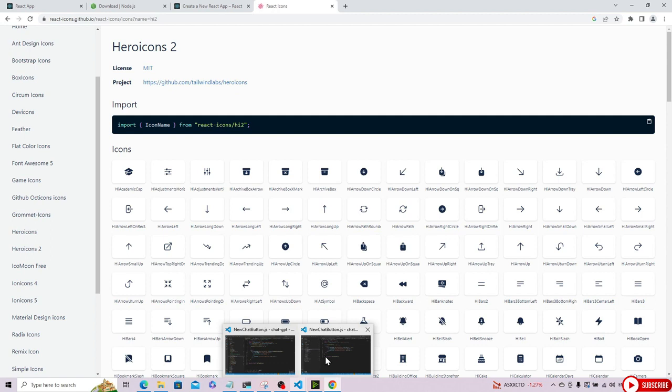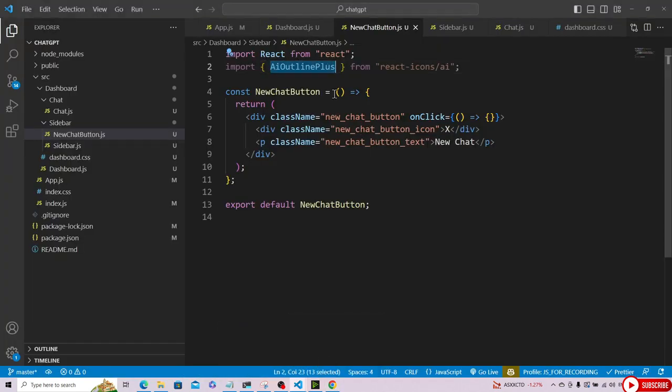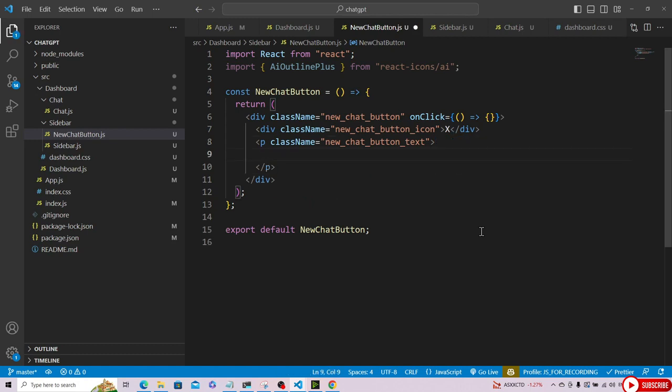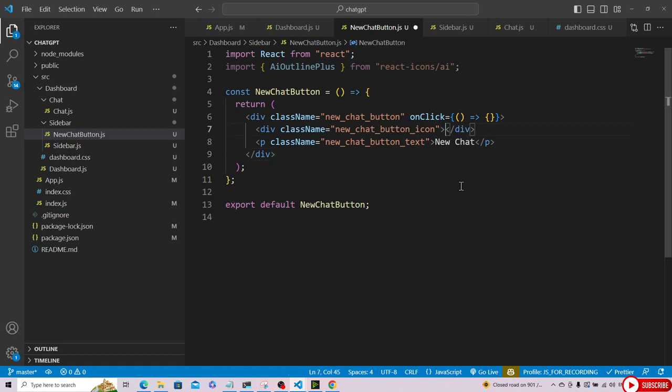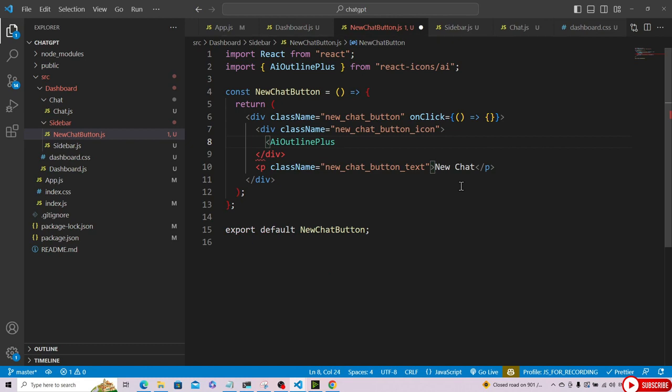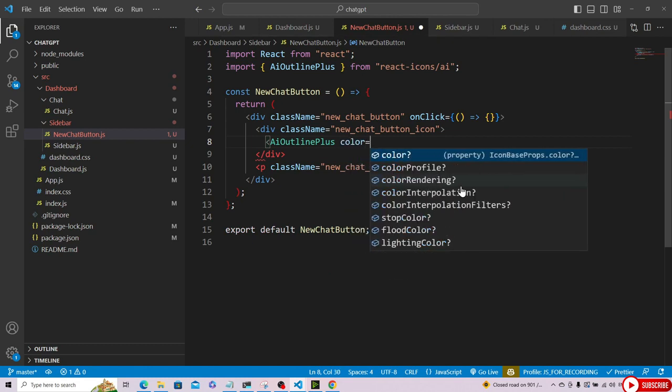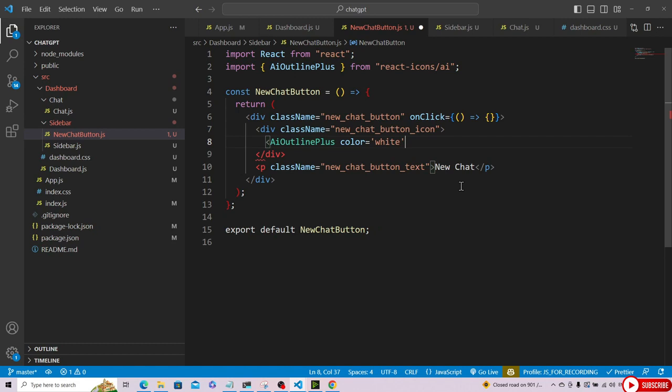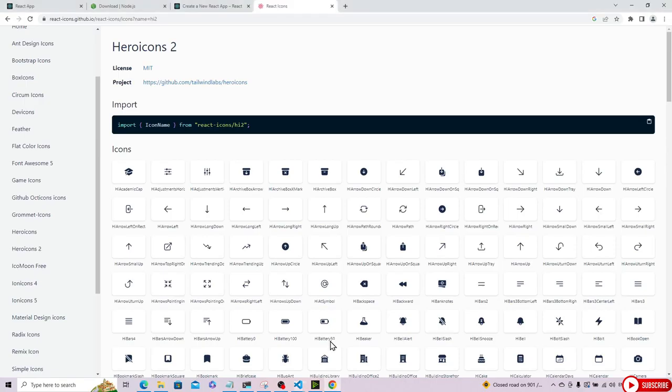Now, when we have this icon in our application, we can replace the placeholder with the icon we are interested in. We don't want to replace the new chat text, we just want to replace this X. And here I will use AiOutlinePlus, and we just need to point to the color white, because I wanted to specify that this icon will be white. Now I will save my application.